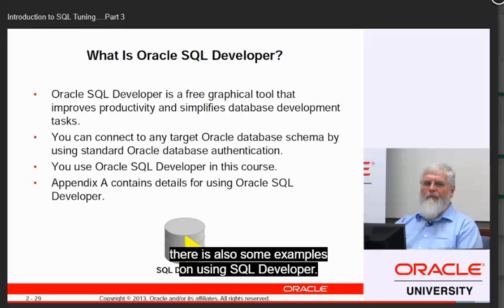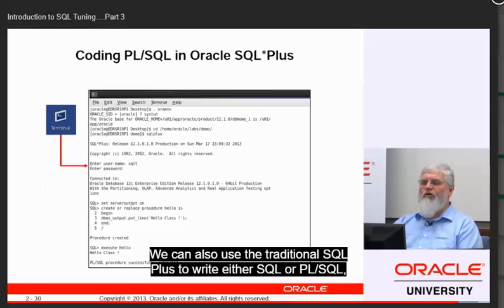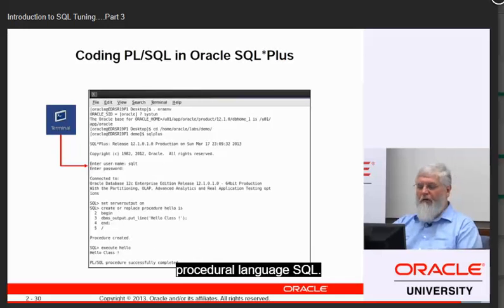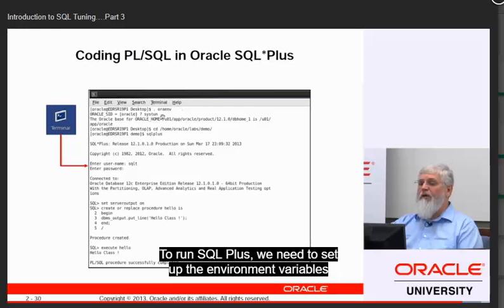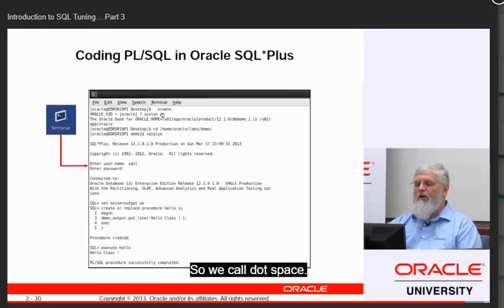We can also use the traditional SQL*Plus to write either SQL or PL/SQL, Procedural Language SQL. This was just a little example. To run SQL*Plus, we need to set up the environment variables at the terminal session level. It's a little command line tool. So we call dot space, and the space is critical, oraenv.